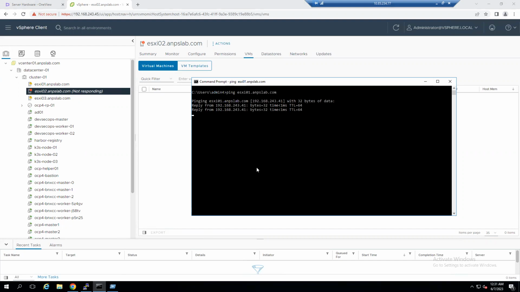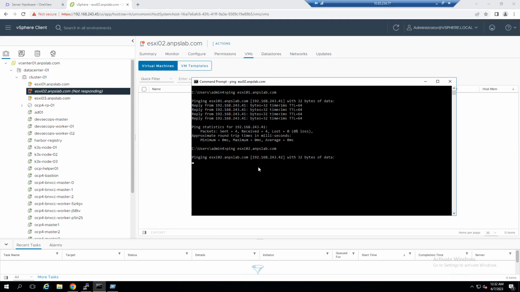When I ping, the host status is pingable, but somehow ESX01 is pinging, while the not responding state is ESX02. ESX02 is in a not reachable state. Generally, if it is reachable, we can connect to ESX02 using an SSH session, like using PuTTY, and we can restart the host agent service.